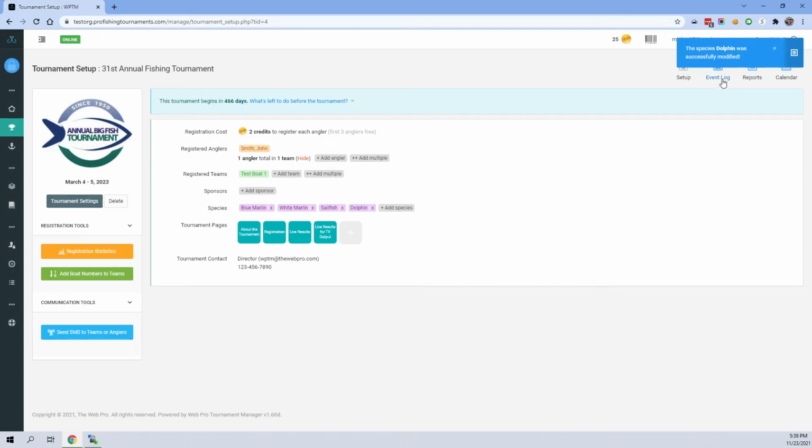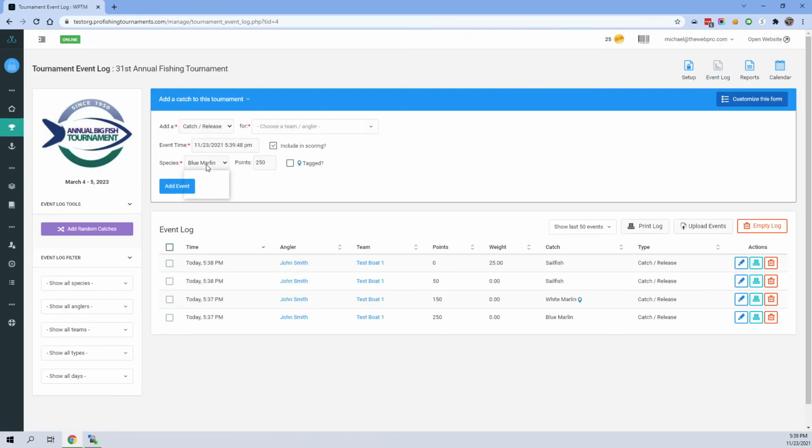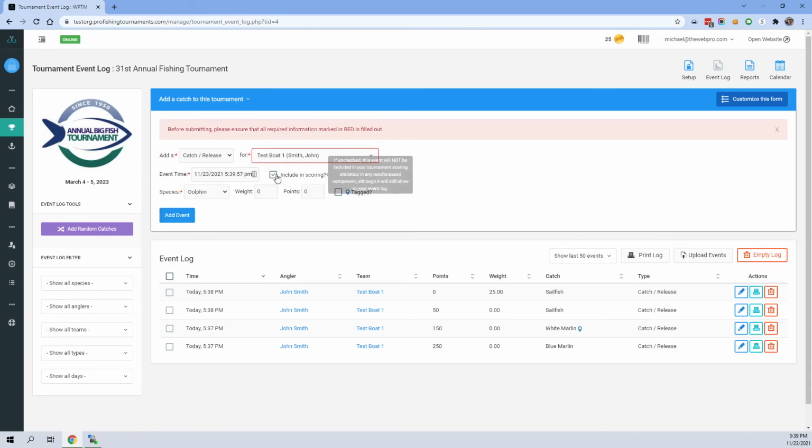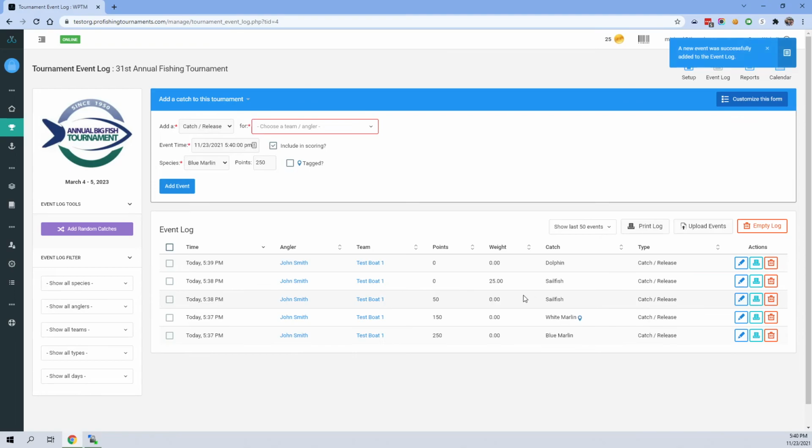And now when we go back to the event log, our catch log, we can add in a dolphin. It has 0. I think we left it tagged as default. But we're going to go ahead and add that. Whoops, got to add it in for John. And now we have a dolphin in with 0 weight, 0 points. This is great if you had a leaderboard, for example, where you wanted to count the amount of dolphin that were caught. You could do a catch count leaderboard. So you can say, the most dolphin caught or released. You don't care about the weights, but you could have a leaderboard for that.